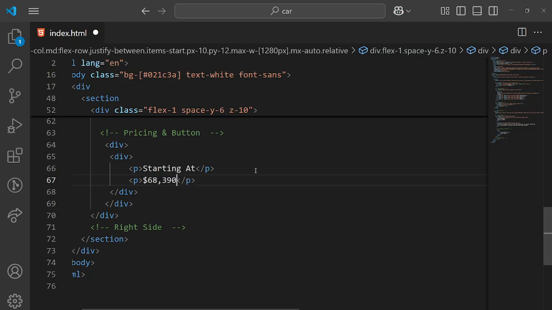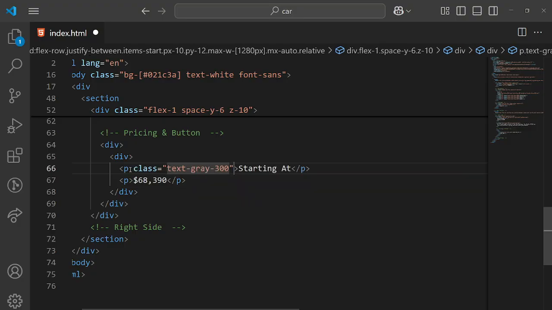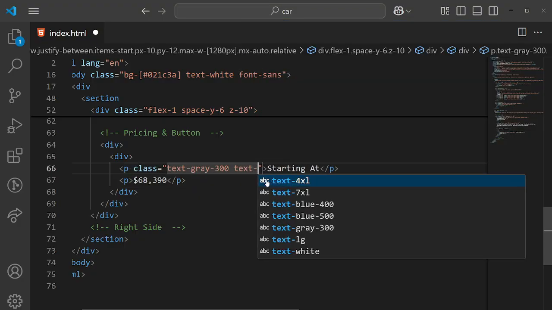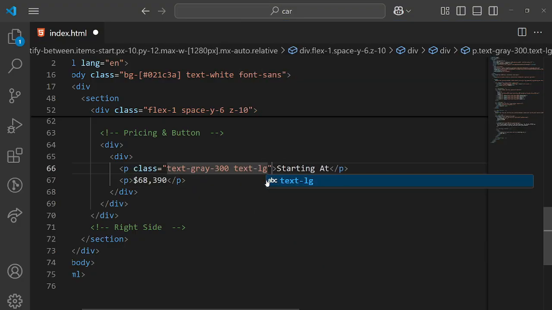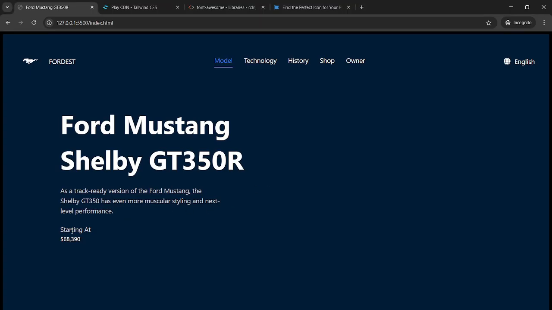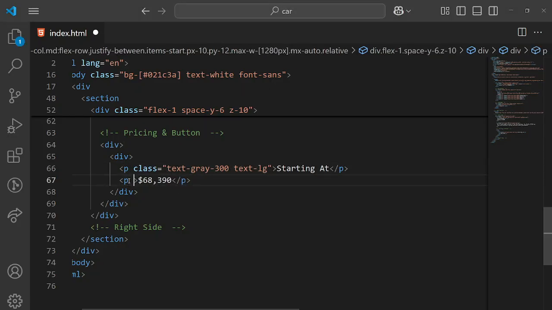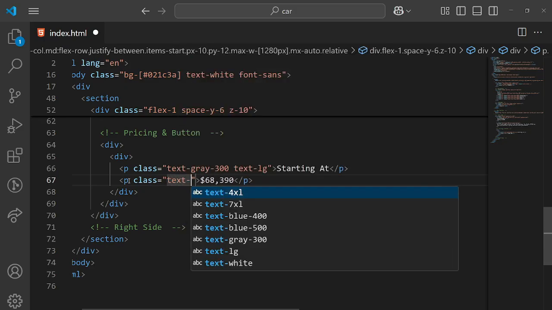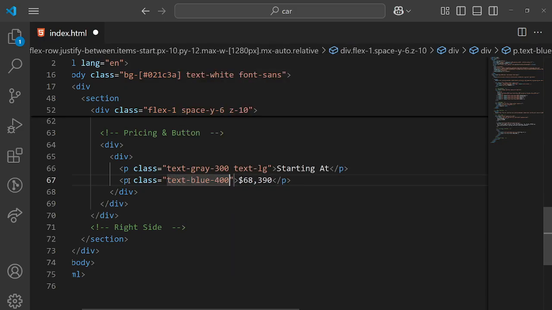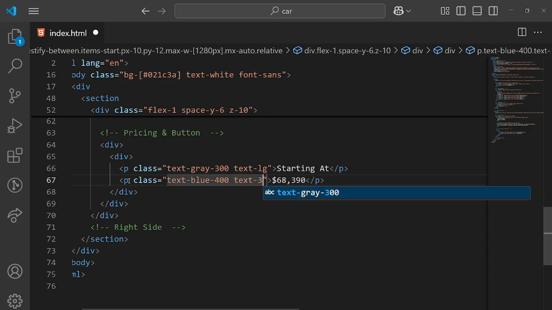$68,390. Okay, so let's create a class for this p tag. Text is gray 300 and font size is LG. Okay, so text LG. So save it and check it. So here it is. And let me create another class for this p tag. And here text color should be blue 400 and the font size is 3XL.